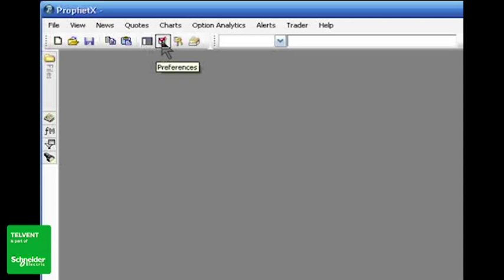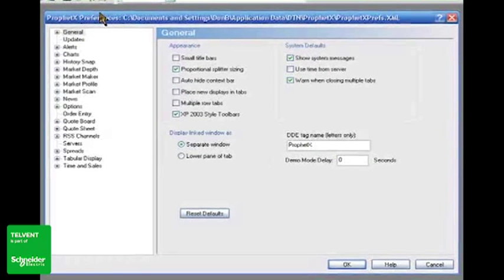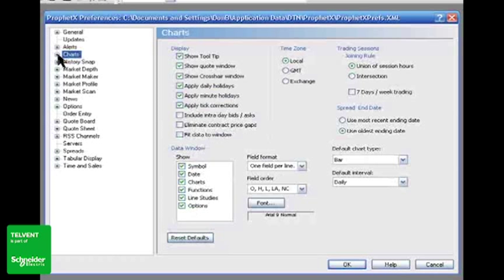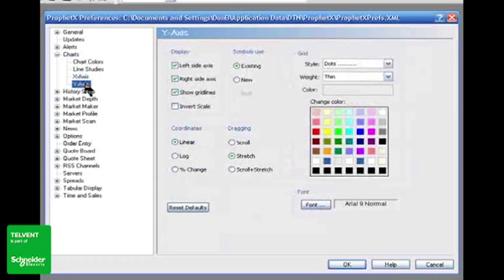Okay, the next tool is the Preference tool. If you click that tool, the Preference window will open up. In here, you can set all of the different preferences for ProphetX. There are several hundred of them. And on the left side, you can see the different sections of preferences. So, for example, let's look at charts. If you hit the plus sign, you can see there are 5 different pages of charting preferences.